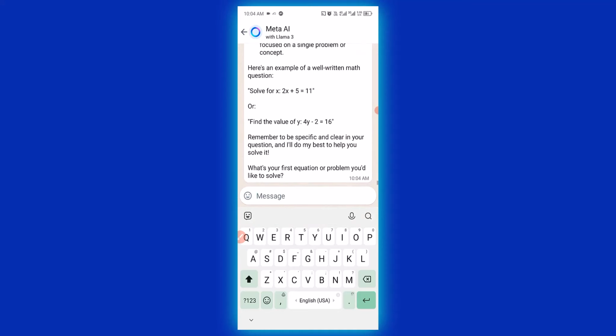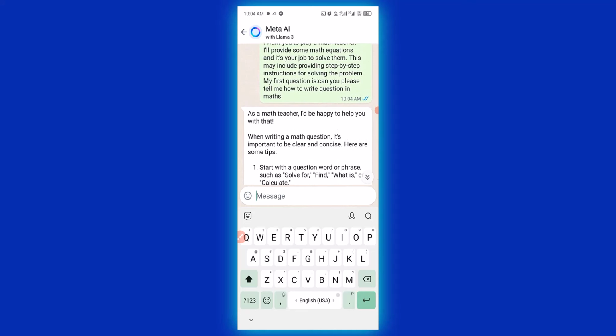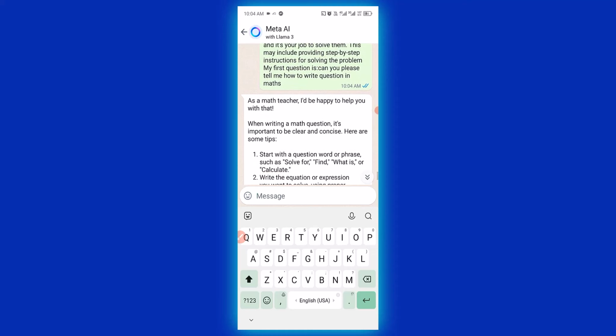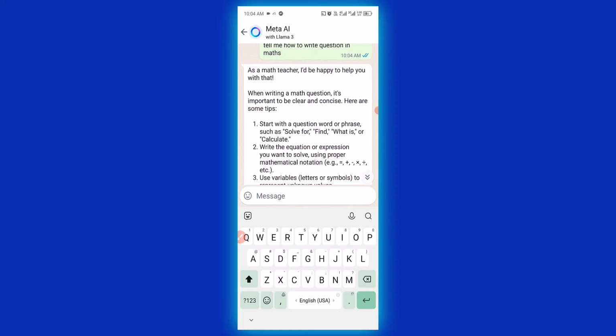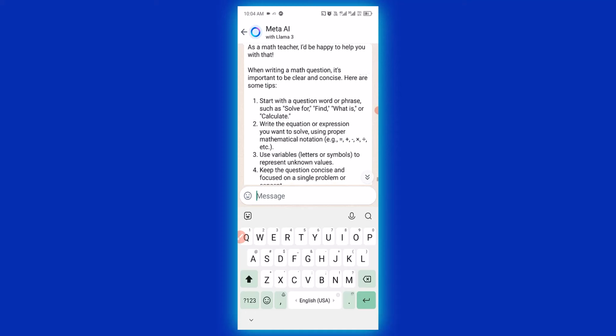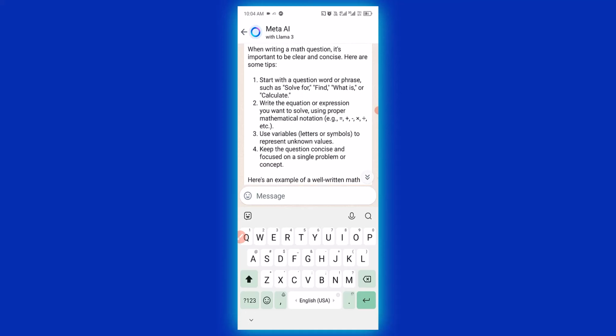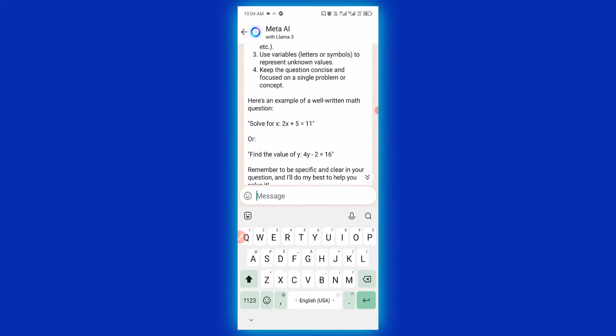Take a look at it. So we are using this AI to solve a mathematics question. So it states that as a math teacher, I will be happy to help you with that. When writing a math question, it is important to be clear and concise. Here are some tips. Start with a question word or phrase such as solve for, find, what is, or calculate. As you can see, then write the question and expression you want to solve using proper mathematical notation, e.g., equal to, plus, minus, multiplication, division, etc. Use variable letters, symbols to express unknown values. Keep the question concise and focus on a single problem or concept.